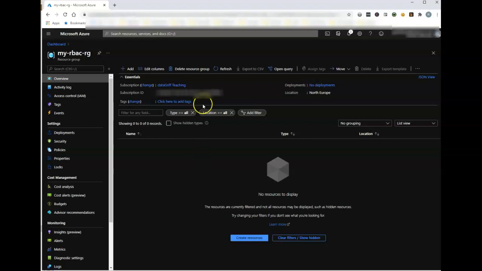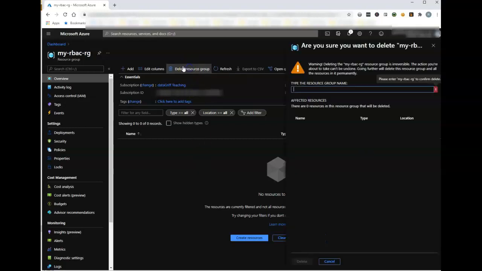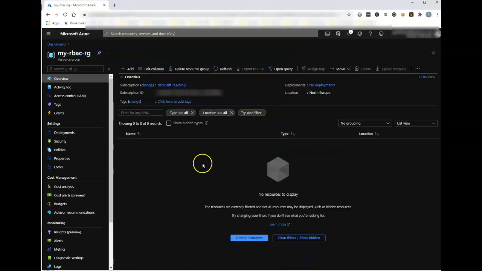Now that we're finished, we're just going to delete the resource group because we no longer need it. Click delete. So that's how you apply RBAC permissions in the portal in Azure.